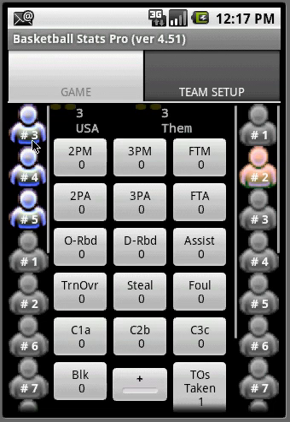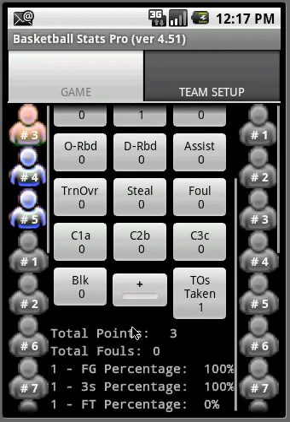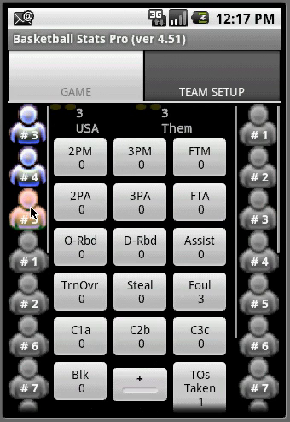Down at the bottom, as we scroll down, you'll see the field goal percentages for that player and the total number of points and total fouls up to that point. So we see if we award number 5 a foul, we see that increases. And if we have several other players who are awarded fouls, the bonus indicator will light after we hit the bonus or the double bonus amount.